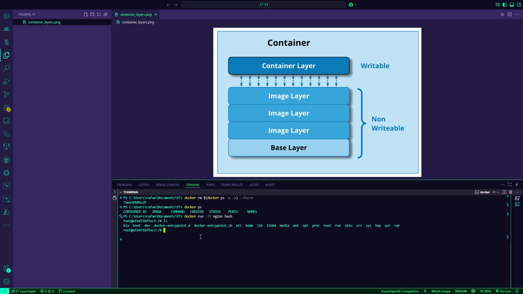So first of all, you'll notice that there's no /app folder here. So if I do /app, there's nothing, okay? And there's nothing because whatever I wrote here is now gone. It no longer exists because it was not persisted outside of the container.